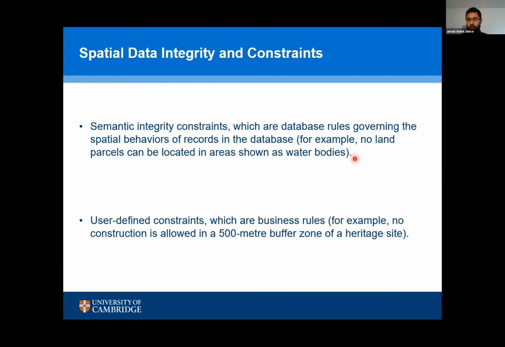And also, we can have user-defined constraints that deal with the spatial and locational aspects of the data so that our application works fine. An example of this could be that no construction is allowed in a 500-meter buffer zone of a heritage site. So if there is a 500-meter polygon boundary around a heritage site, no new construction or building is allowed within the geometry. This is also dependent on our application at hand and the type of data that we are dealing with.